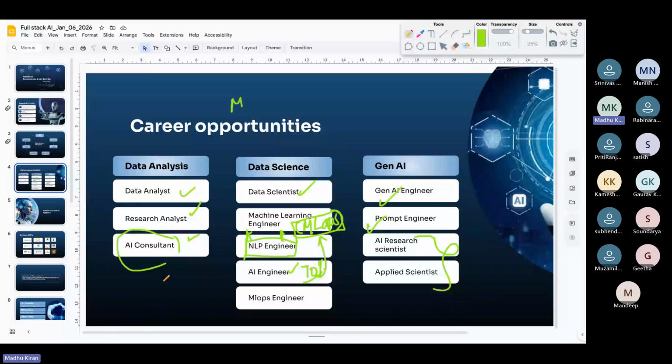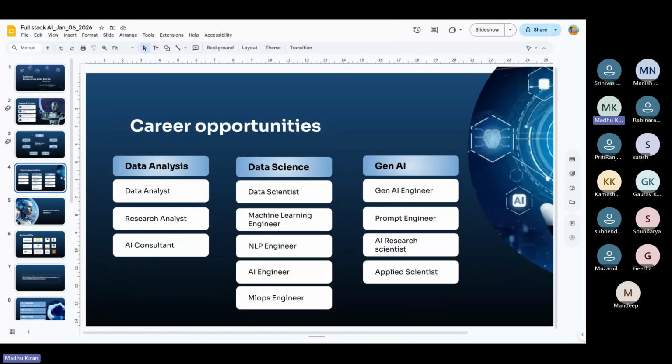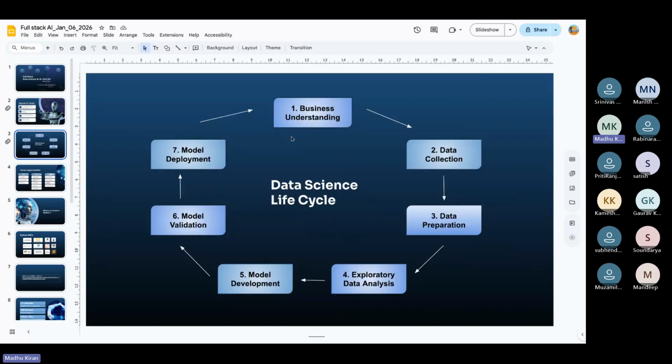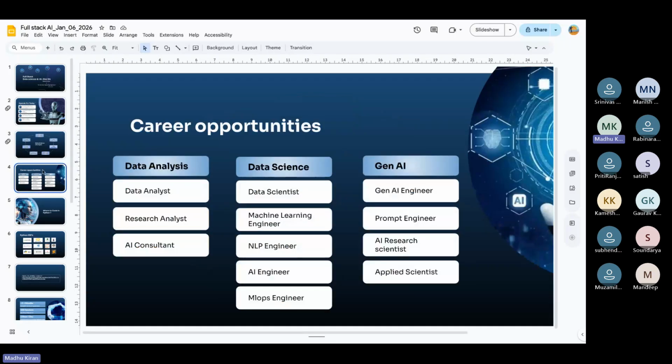Not only this, if you just go to Naukri and search, there are different job titles, but for data scientists, this is the flow which happens in most of the companies. These are the 7 steps which have to be followed. So this is about different career opportunities.